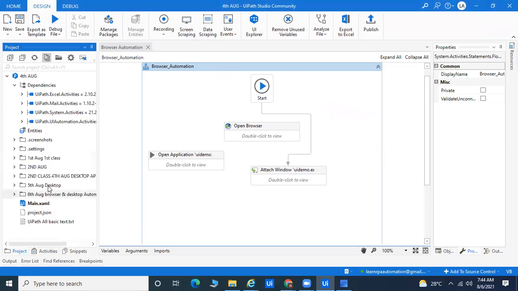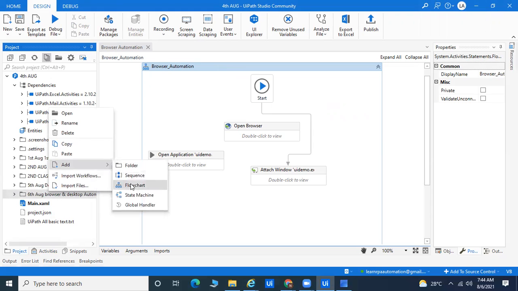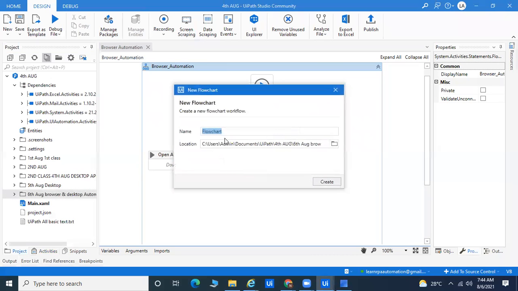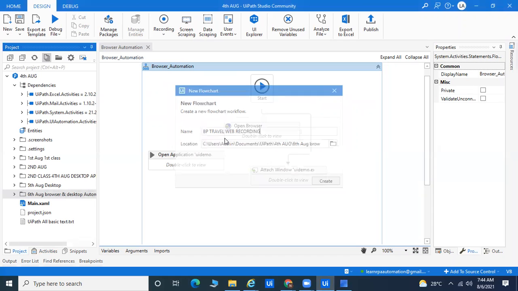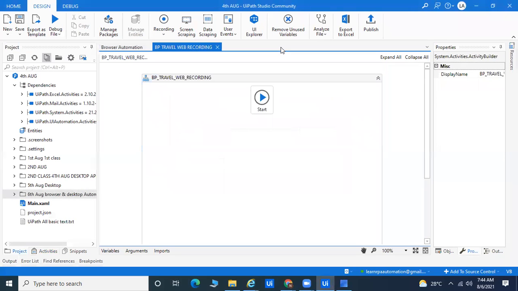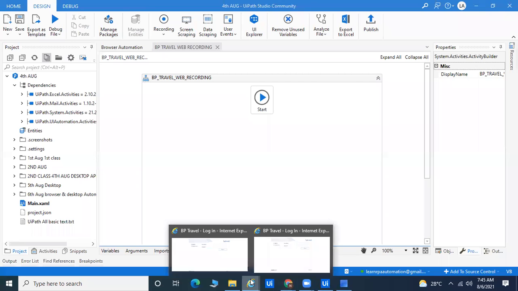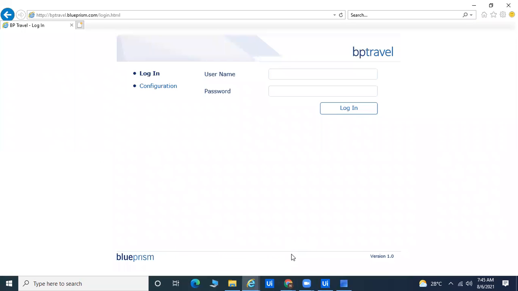Right now, suppose that here I'm going for today's program. If you want to automate any type of web-based application, I'll go for flowchart and web recording. Here I want to automate this application. Manually, we have done it by taking the open browser and automating the application.